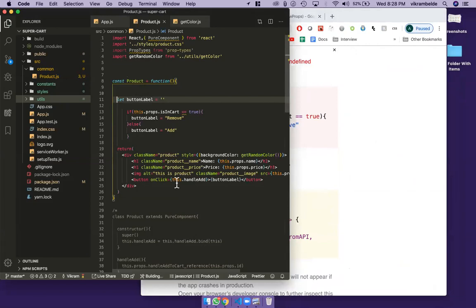Guys, a functional component does not have this. A functional component does not have this inside it. Instead, we pass the props.